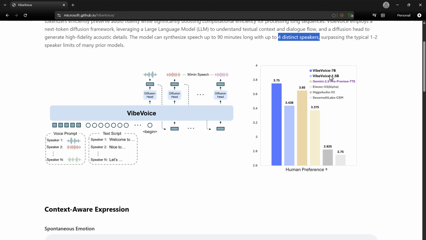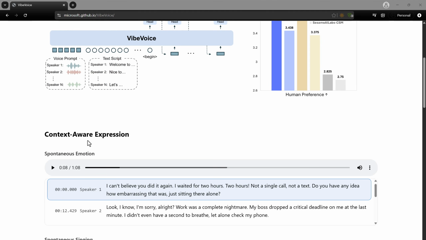In VibeVoice, we have a 7 billion model and a 1.5 billion model. So the 7 billion model is a lot more accurate than the other models. So here is the sample.